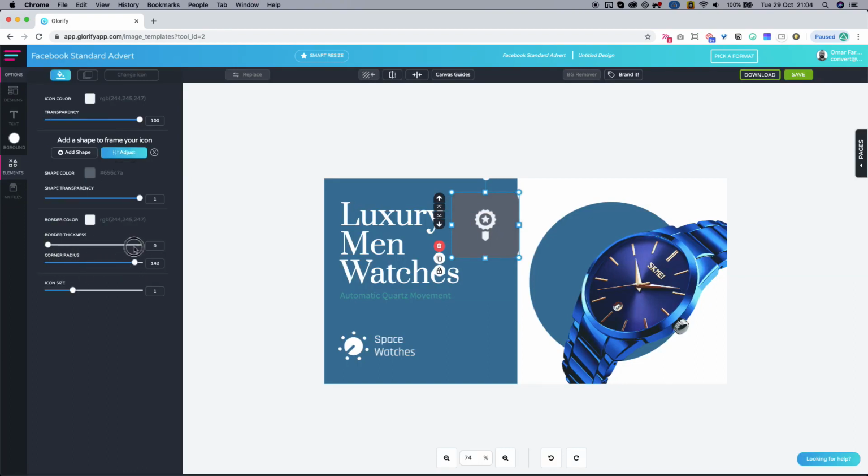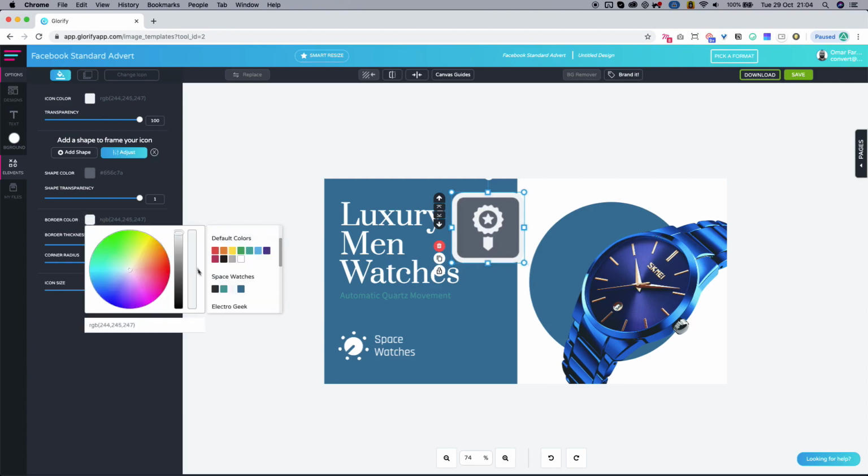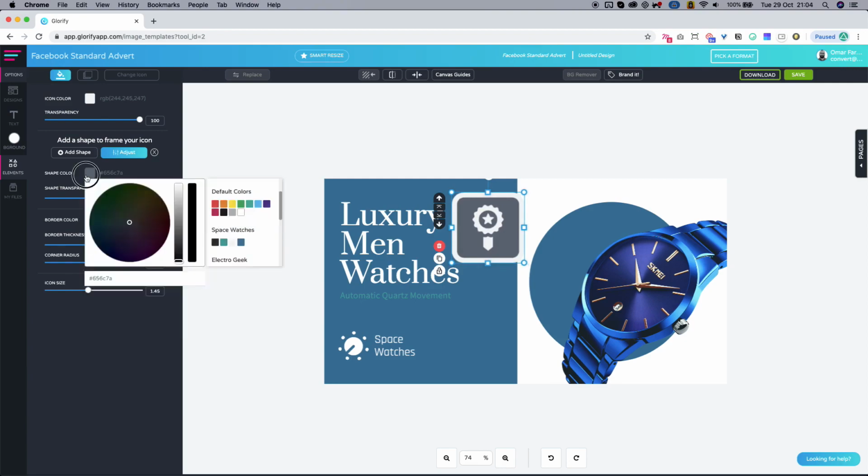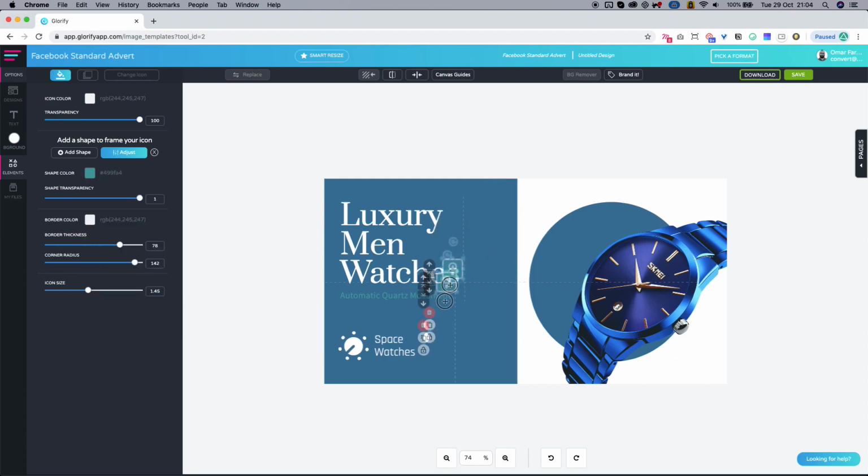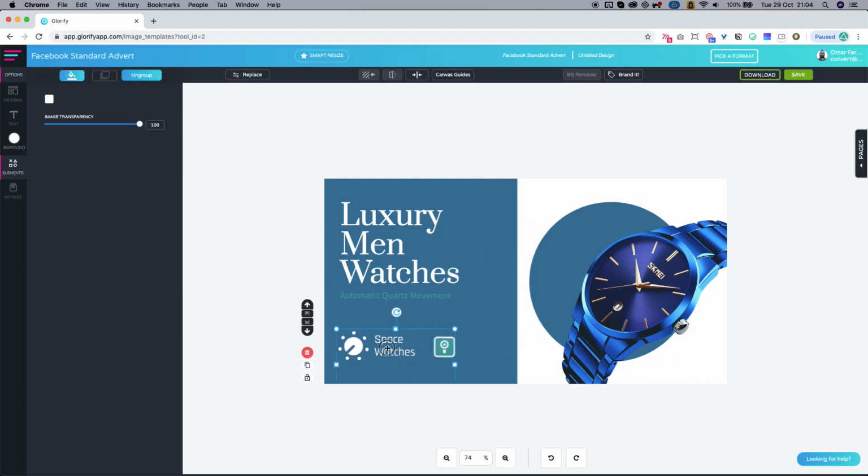I can add some border to it. I can scale the icon and make it bigger. I can add a background color to the shape itself. And there we go, we've got a very unique stylized icon ready to go. This will literally help you show off features of your product.